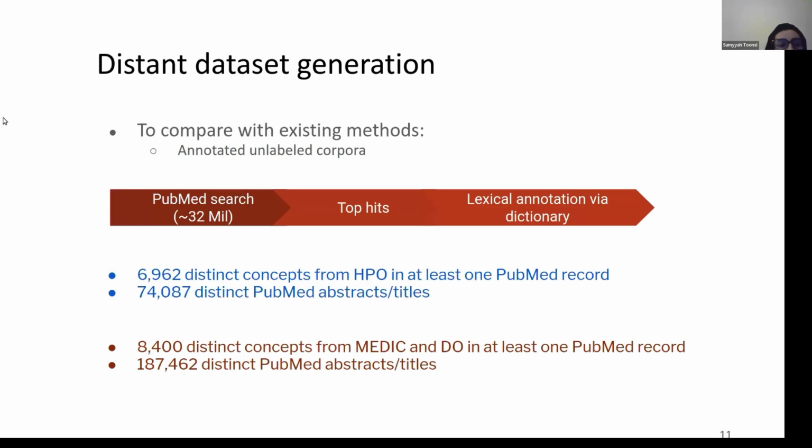Next, if you remember, I was saying these previous methods annotated some unlabeled corpora. To be able to compare with them, what we did was we went to PubMed and we took the top hits and then we lexically annotated with the dictionary. Okay. Quick statistics is as follows: around 7,000 distinct concepts from HPO we were able to find. This corresponds to 74,000 distinct PubMed abstracts and titles. And for diseases, 8,400 concepts that correspond to 187,000 distinct PubMed abstracts and titles.